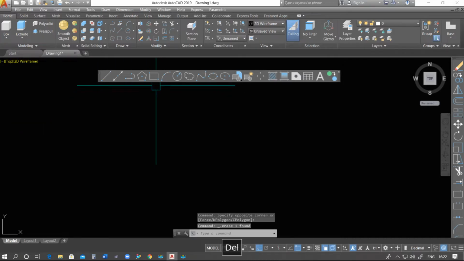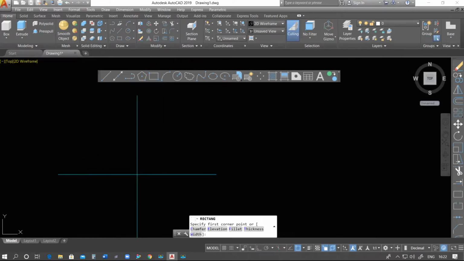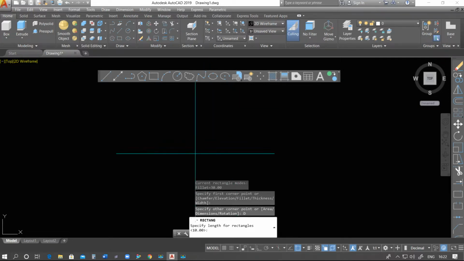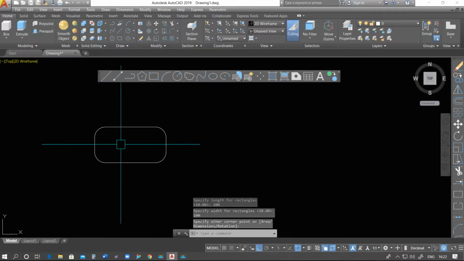Now we'll talk about how to define dimensions. In the previous rectangle, whatever we had drawn, we did not define the dimension of the rectangle, but we have to define it. So click here, pick the point and right click. There is an option for dimension. I'm saying the length should be 200. Enter. Now we see specify width. I'm saying 100. So now we have a rectangle whose length is 200 and width is 100.